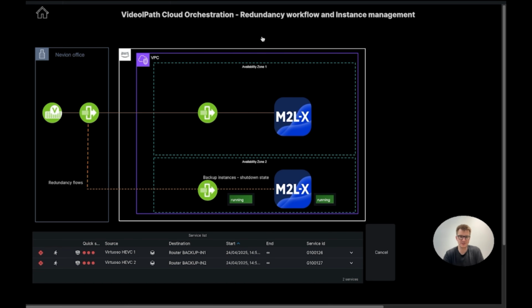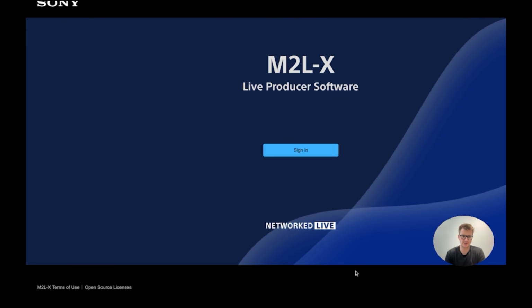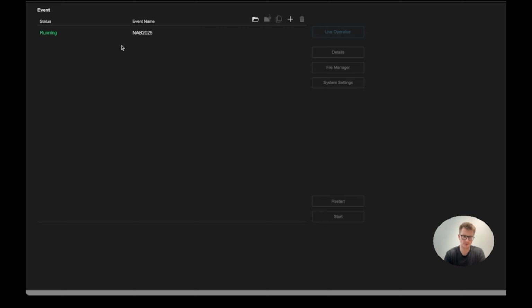It will take several seconds for the instance to initialize until we can log in. Currently the web page is not available. Let's pause the video and come back to this once the instance is up. Some seconds later, the backup instance of the M2LX software switcher has initialized and we are able to log in. Let's open the WebRTC preview.